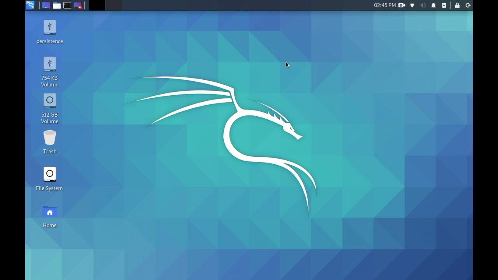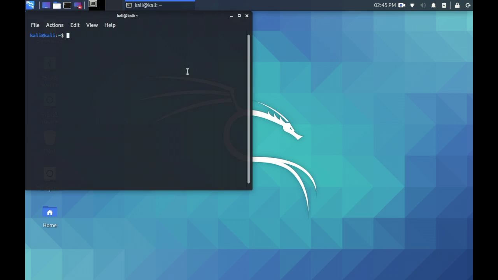Now, downloading programs on Kali Linux or any Linux distribution is a little different than what you're used to on a more consumer-friendly Windows or Mac, but it's just as easy. It's just a little bit different. And so first, we're going to start by opening up a command line interface. So we're going to open up Terminal.